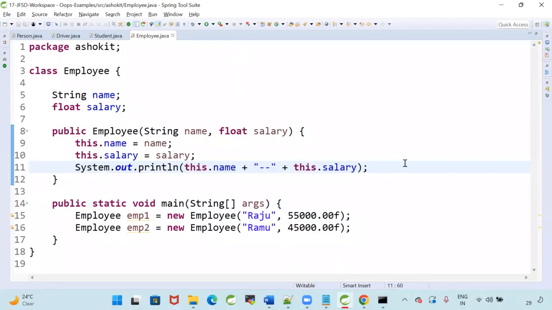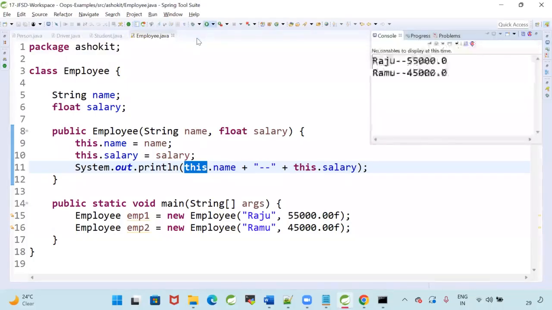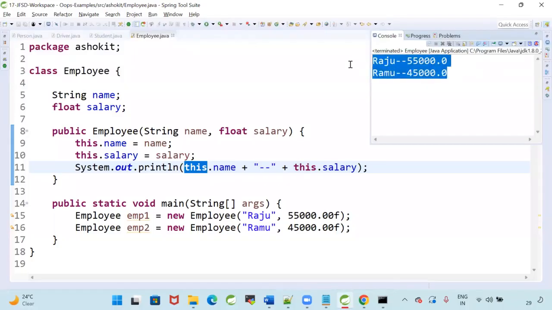Am I printing local variable data or instance variable data? Instance variable data. How can you say that? Because I am accessing the variable by using this keyword. This represents current class object. Object dot variable name, that is equal to object dot variable name. Run this program. Are we able to get first employee data and second employee data? Yes.